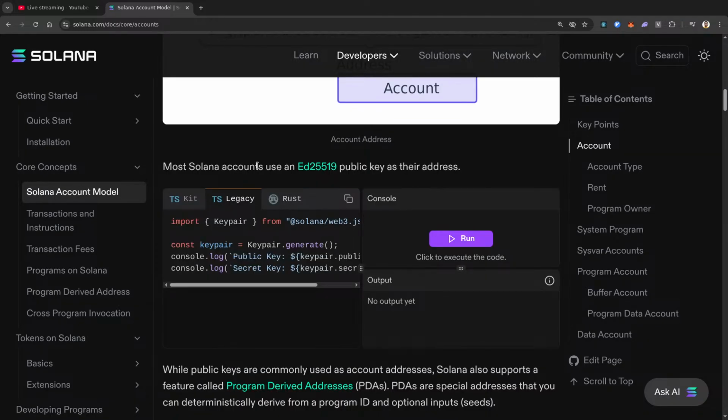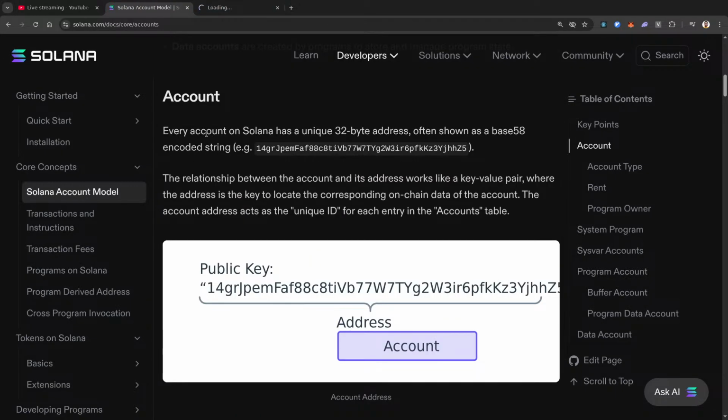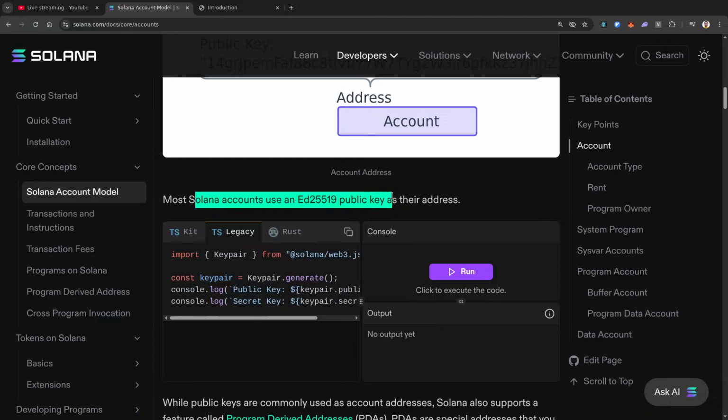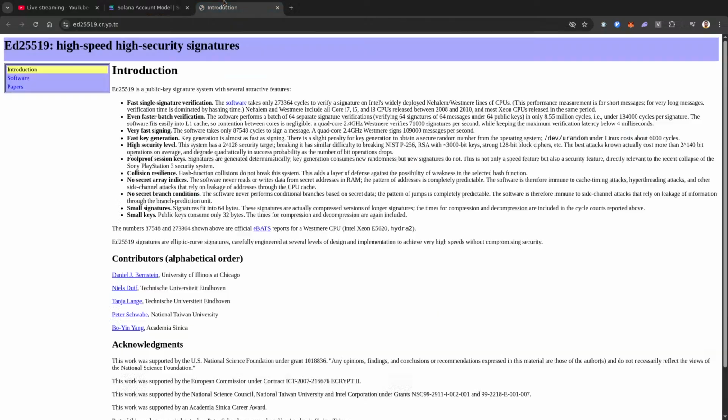Okay, so most Solana accounts use an Ed25519 public key as their address. What is this for? Okay, so basically, 32-byte address. What is a base58 encoded string? Most Solana accounts use this public key as their address. Is it a signature or what?